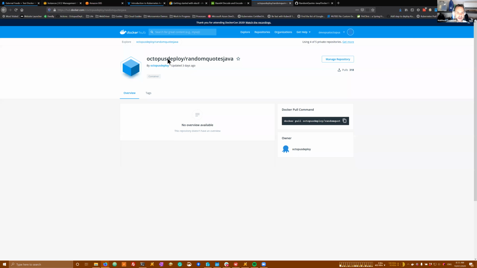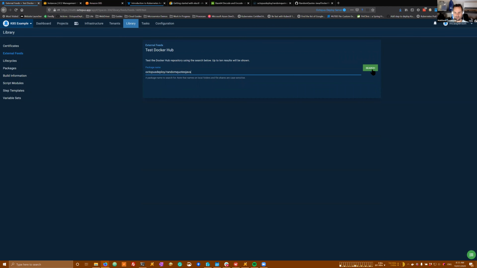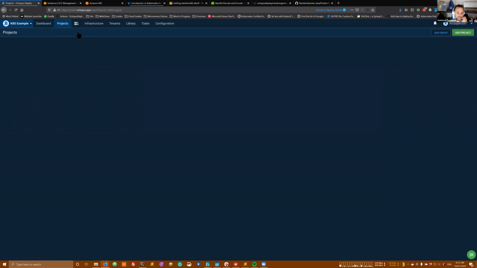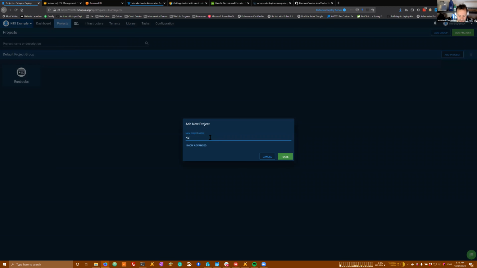So the name of an image is this. This is how we reference images, and we should be able to search for that and find it. Okay. So this means our feed is connected, and it knows how to get this particular image. So let's create a Kubernetes project. I'll just call this.